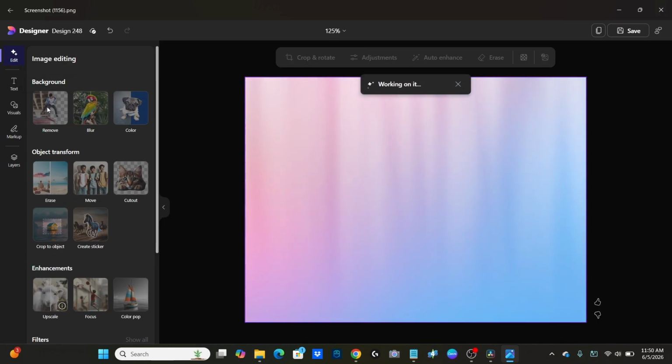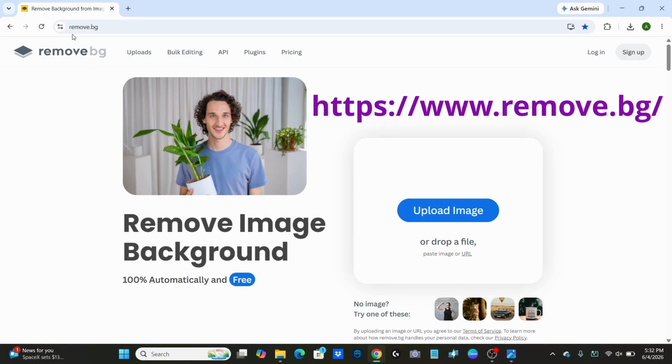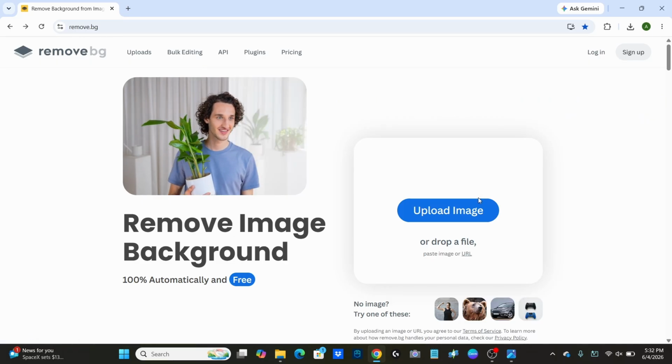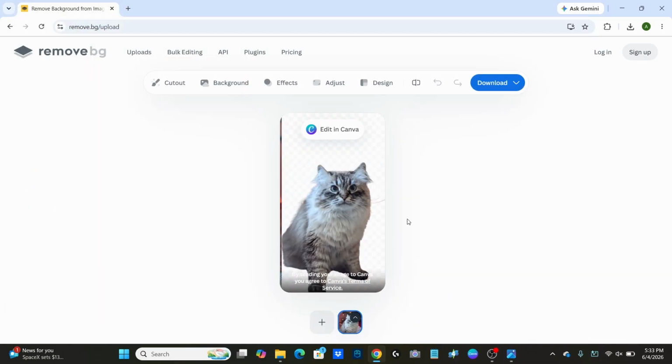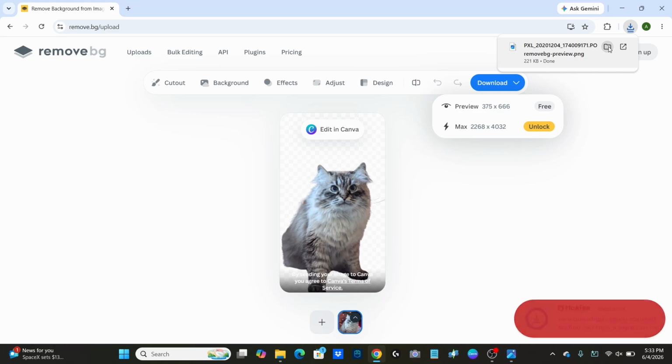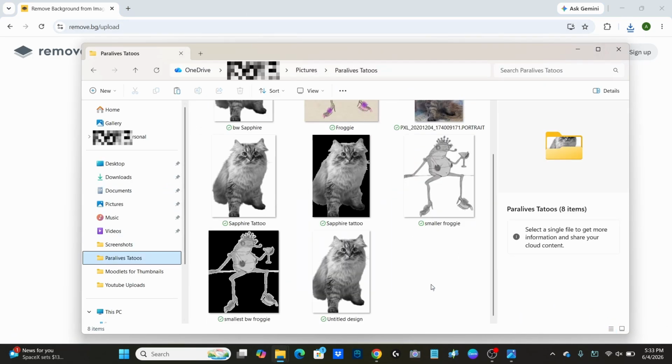Sometimes I'm not able to remove the background of an image in Microsoft Designer. If that's the case, I go to www.remove.bg. On this website, you can upload your image and it'll automatically remove the background for you. Once it's done that, you can download the preview image. From here, it'll go to your downloads folder where you can move it to your tattoo folder and rename it. And it's free, which is awesome.